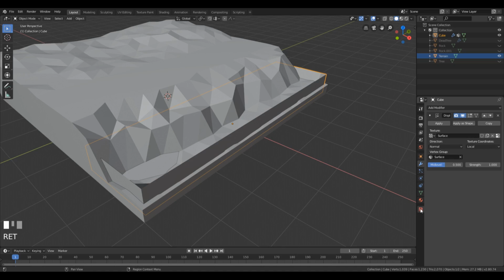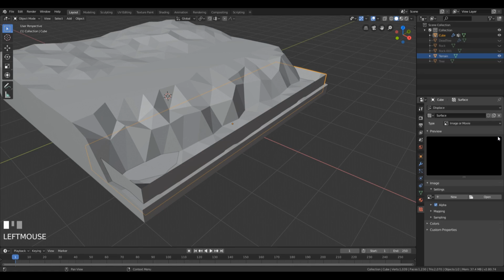You can find the texture here under the textures tab, but there is a quicker way to do that. Here there is a little icon which allows you to modify the settings on the texture you created, so let's click that. Here you have the name of your texture which you are currently editing, and here is a type. Now it's set to image or movie, and basically what you can do is upload some texture for the displacement, but we'll use some of the predefined textures here.